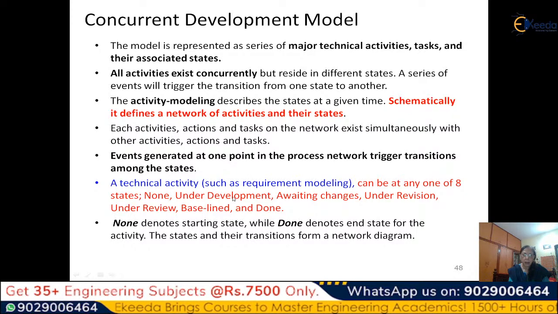Suppose you take any technical activity, say requirement modeling. So you can think of 8 states. The first state is none. That means it is not yet started. Then you can say it is going into under development. While it is under development, it is going to awaiting change. That means it is expecting that some change will happen. So it stops development, waiting for changes to come.